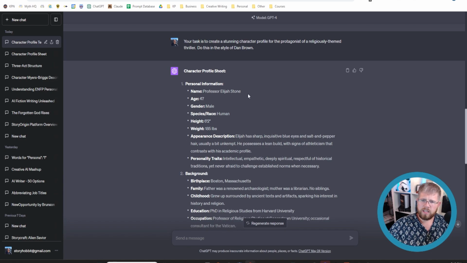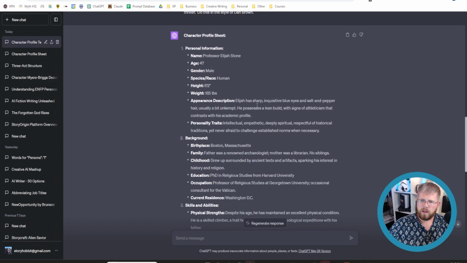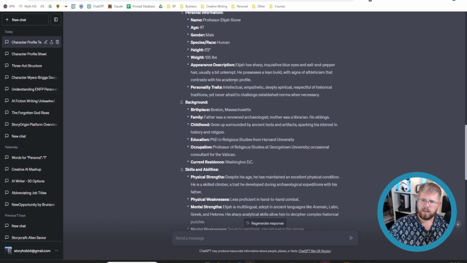We have Professor Elijah Stone, pretty generic, but okay. Age 47, male, human, 6'2", 185 pounds. Elijah has sharp, inquisitive blue eyes and salt and pepper hair, usually a bit unkempt. He possesses a lean build with signs of athleticism that contrasts with his academic profile. Intellectual, empathetic, deeply spiritual, respectful of historical traditions, yet never afraid to challenge established norms when necessary. Birthplace, Boston, Massachusetts. Family, father was a renowned archaeologist, mother was a librarian. Whoa, this is sounding super generic. No siblings. Super cliche, I should say.